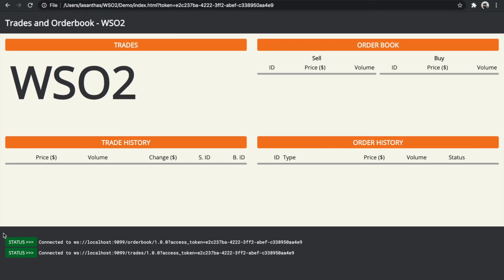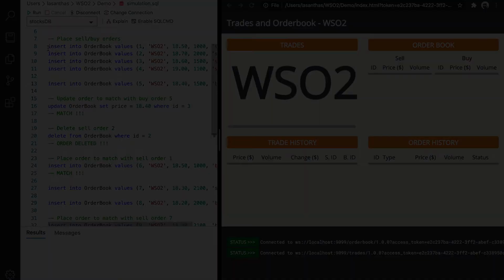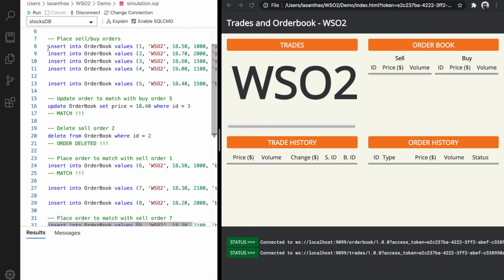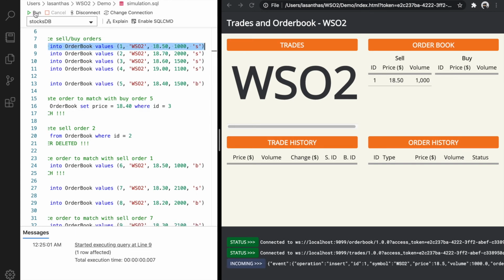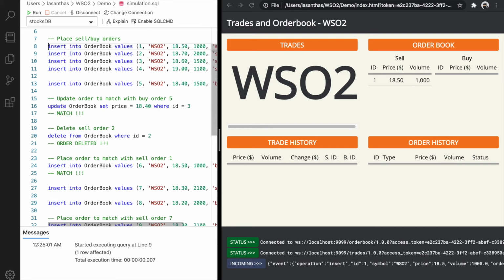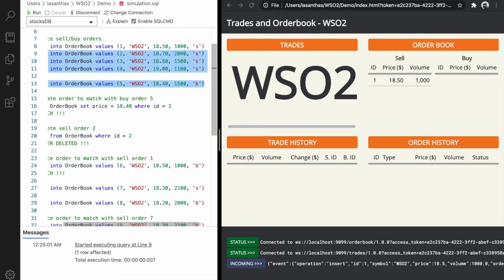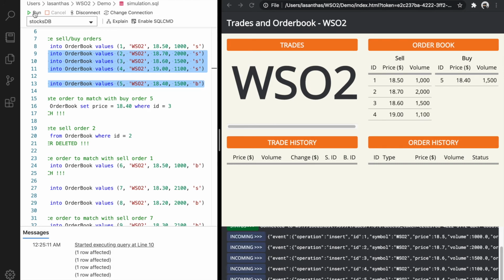Let's place orders in the order book table. When orders are placed, it will generate trades by simply matching the price, volume, and the type. Once the data in the order book and trades tables are changed, this trading terminal will update accordingly. Let's start by placing a sell order. Now the order has been placed and the UI is updated accordingly. Let's place few more orders. Now we have 4 sell orders and a buy order.